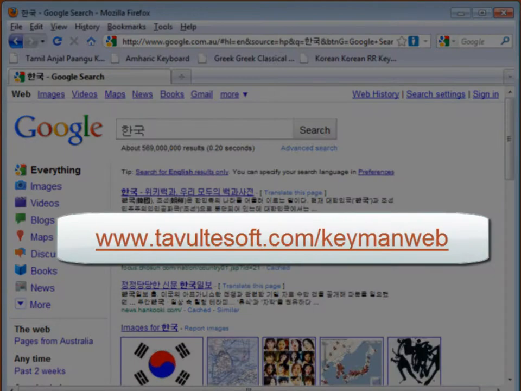With KeymanWeb, you really can explore the web in your language. Try it today.